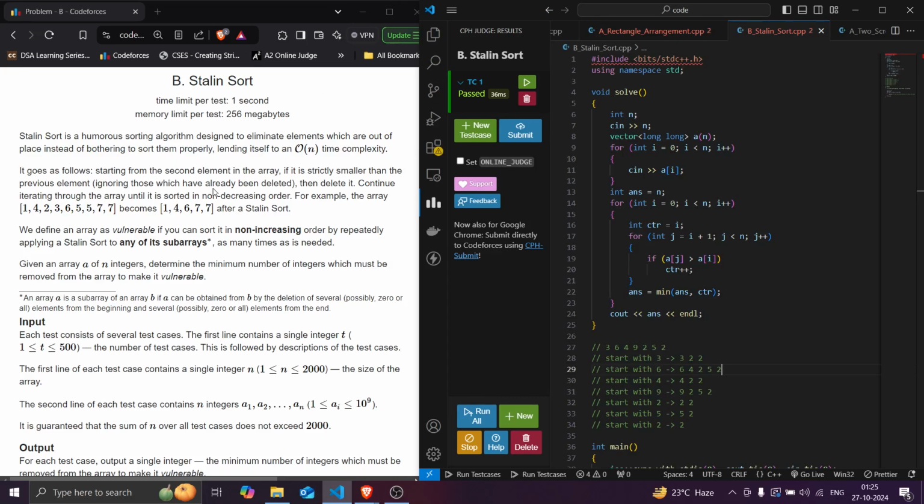So what it does is it starts from the second element in the array and checks whether the current element is smaller than the previous element. That is why we start from the second one, because we are always checking with the previous element. They also say to ignore the elements which have been deleted. So if an element is deleted, the previous element is the originally previous element that remains. So yeah, that is it.